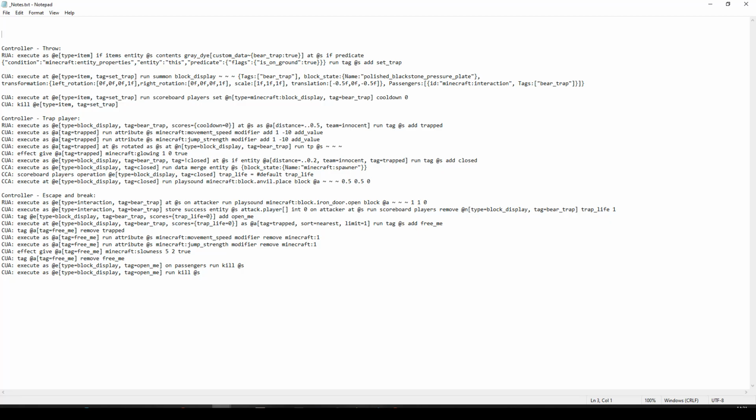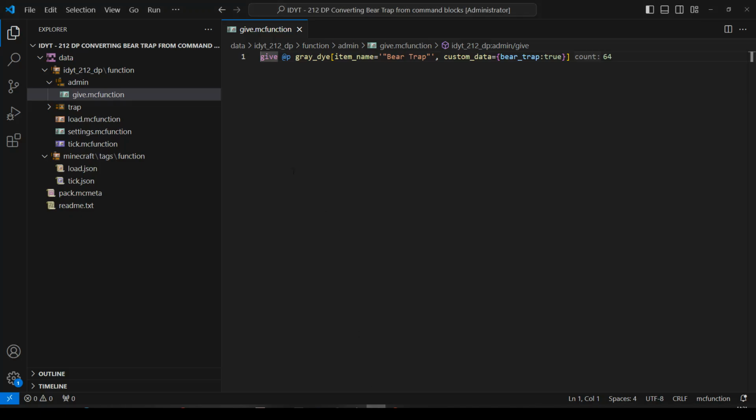We've done the load, we've done the settings. We need to be able to control when we throw it. Okay, so let's do... We've got 3 controllers: escape and break, trap player, and throw. I think it makes sense to do them in the order they're in, really. We throw it, then we'll set it up, then we'll trap ourselves, and then after that we'll break out of it. Let's do a little bit of setup.